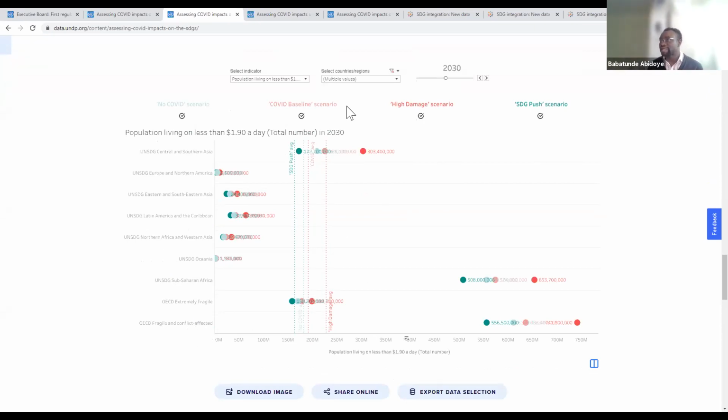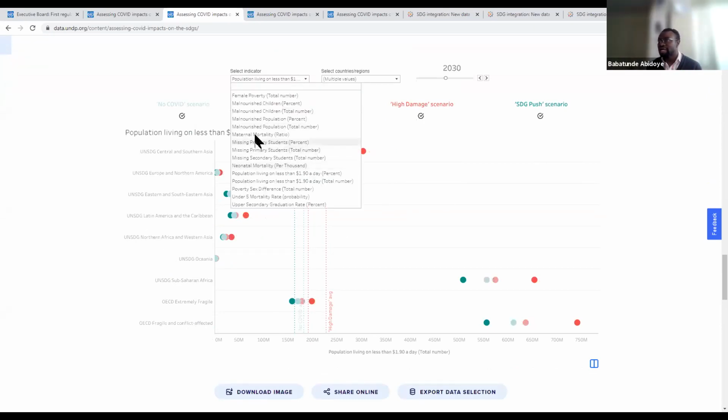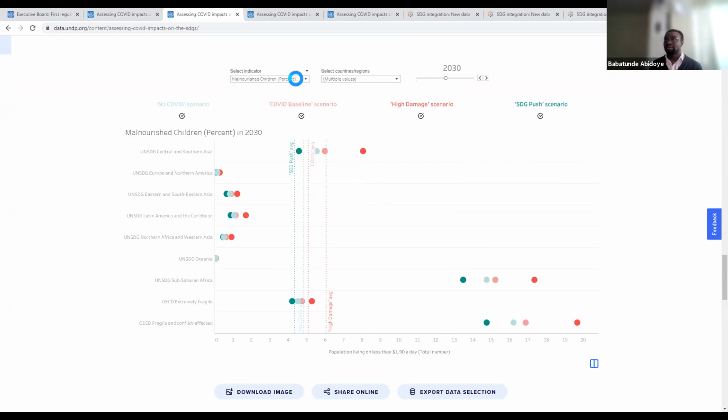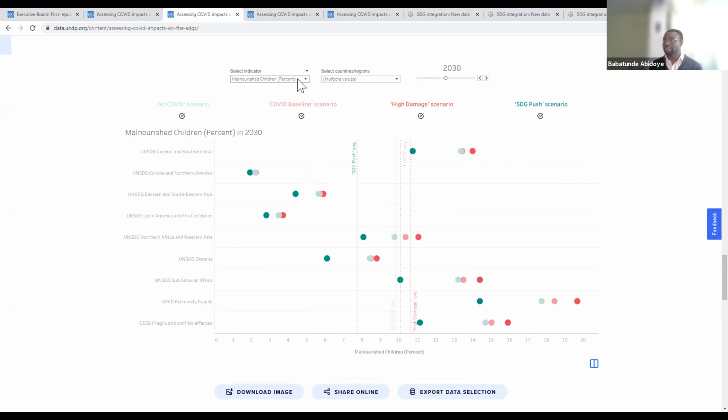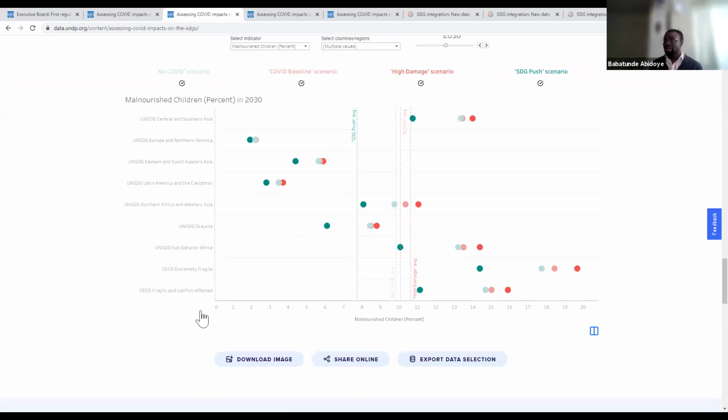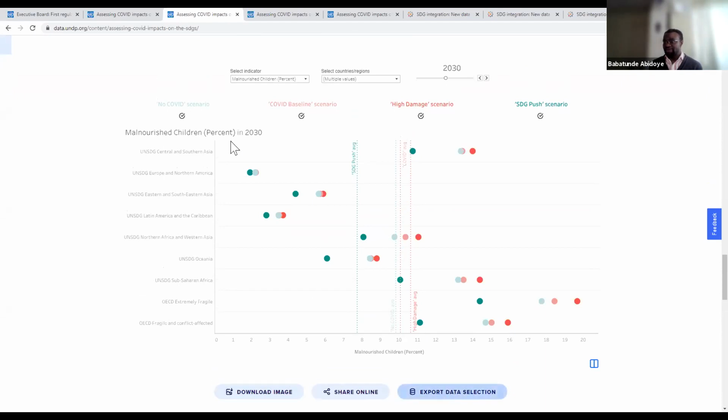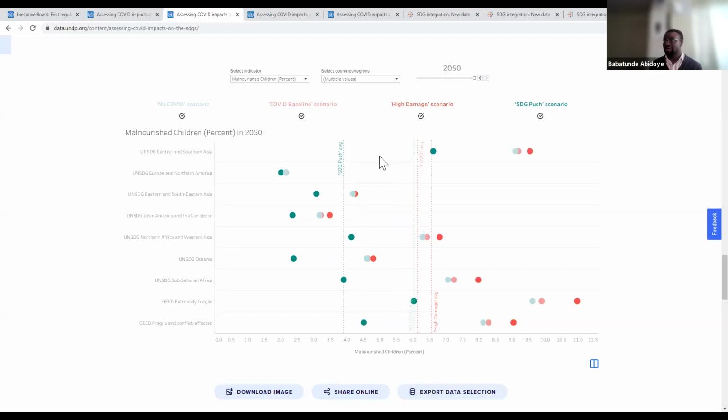Here I can see. And the same for the others, I can select other SDG indicators and see how that is presented there. And then you can export that data, you can share it online on Twitter and the rest, and you can download the image. And this I can change from 2030 to 2050, right, depending on what future you're trying to look at.